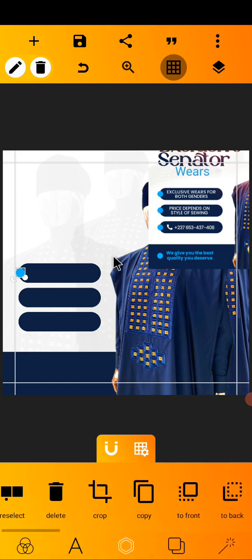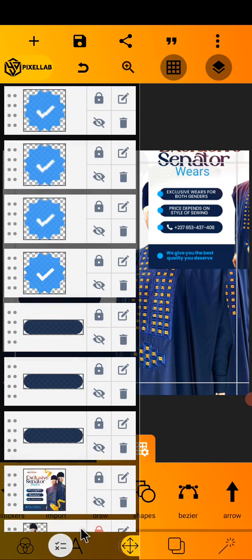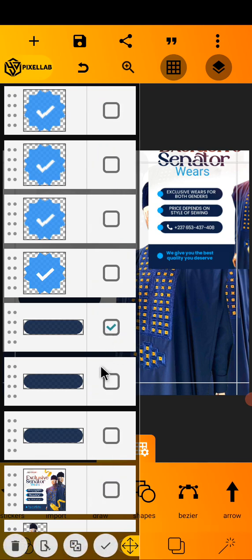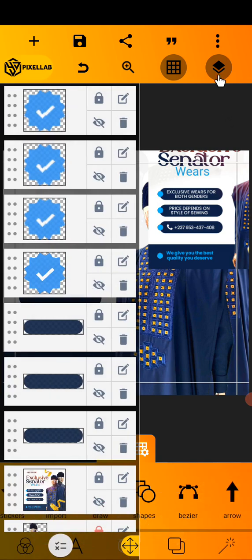Now this is what I will do. First of all, let's move this to the right again by 1 pixel. So I'll come 1, 2, 3, position. So I'm good to go. Then I'll click on my check mark.